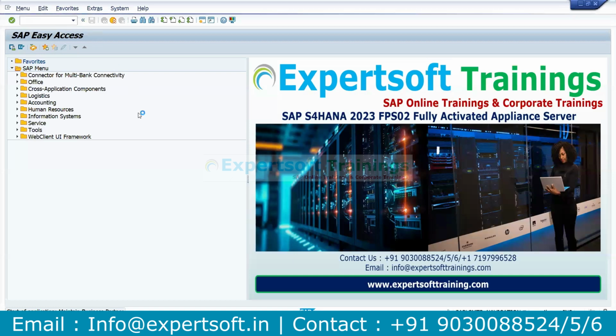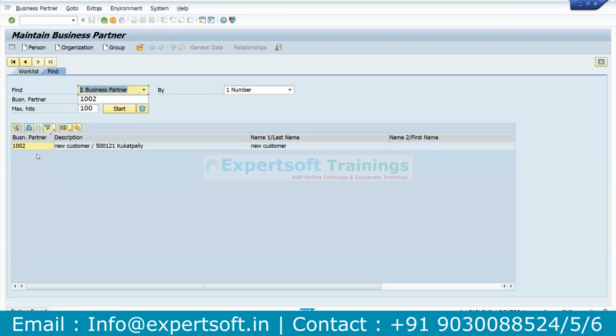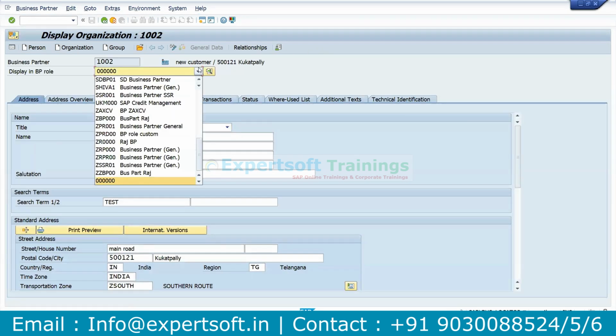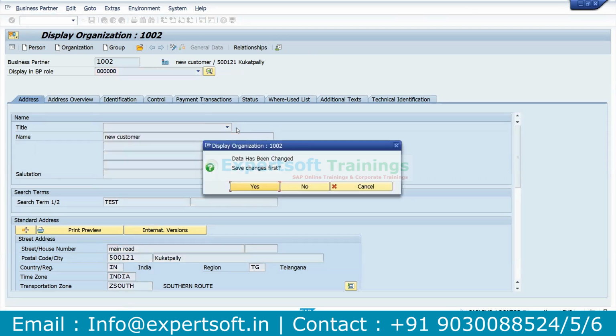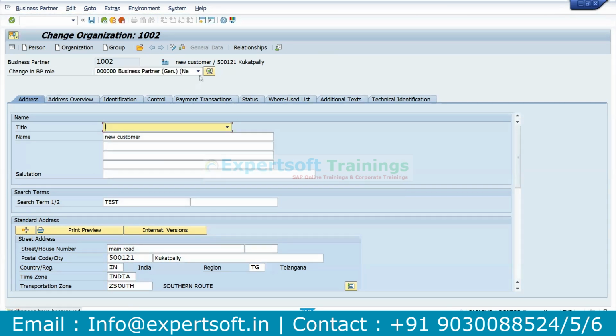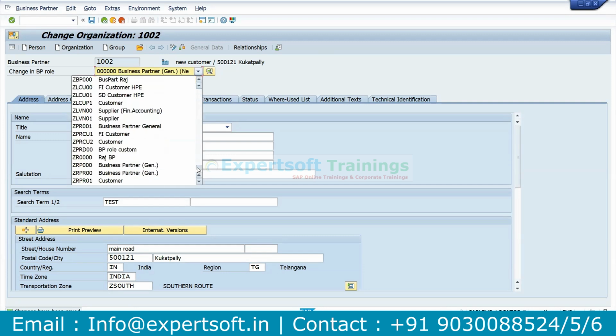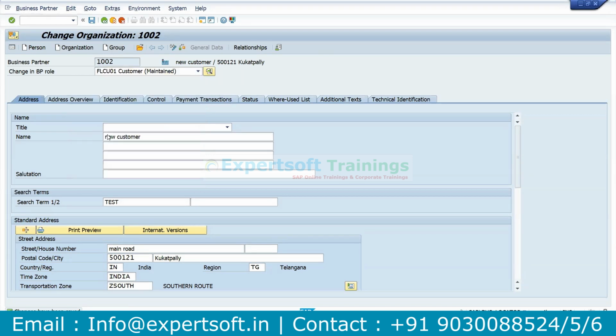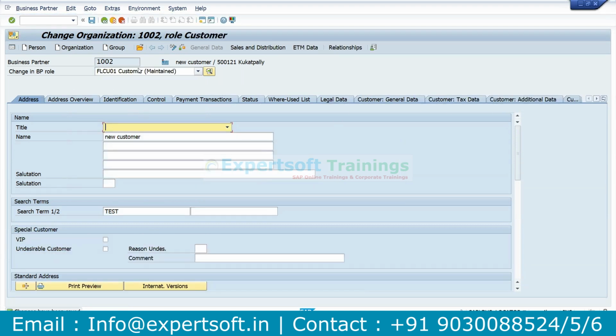If you go to the BP transaction and go inside, this business partner creation is the job of your end user. But you should know all these things. The moment I select this role, the number of tabs here has increased.